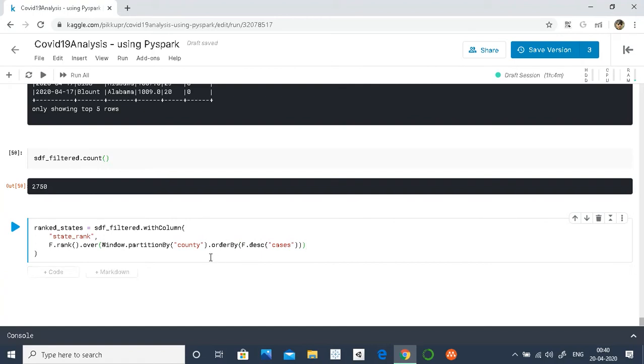I will just reiterate what we have done. We picked our state level data. We are creating a new column here with the name state rank, and inside it, for how the values will be stored, we will create a rank.